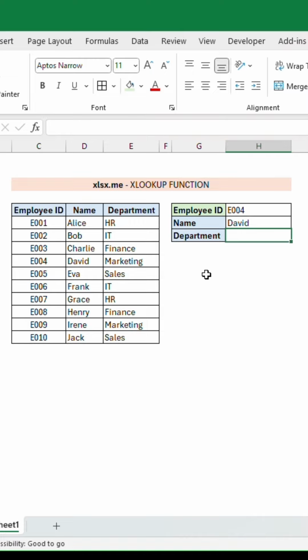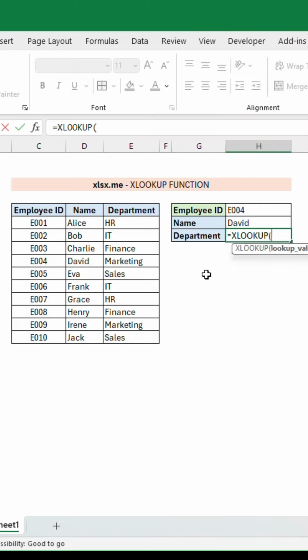Next, let's find the department for the same employee ID. Select the cell where you want the department result to appear. Type equals, then XLOOKUP, open parenthesis. Again, enter the cell reference containing the employee ID. If the employee ID is in cell H5, type H5, followed by a comma.